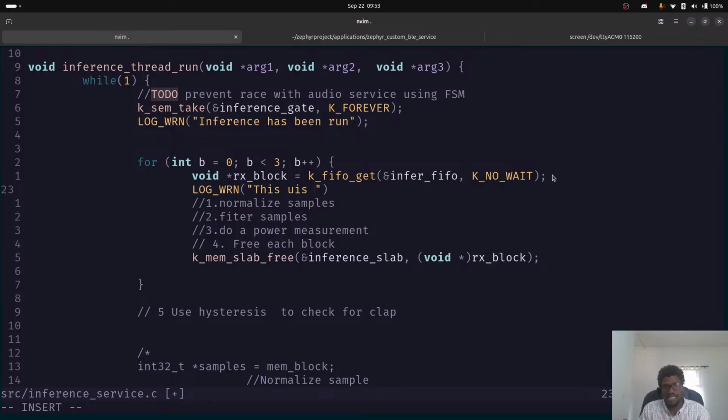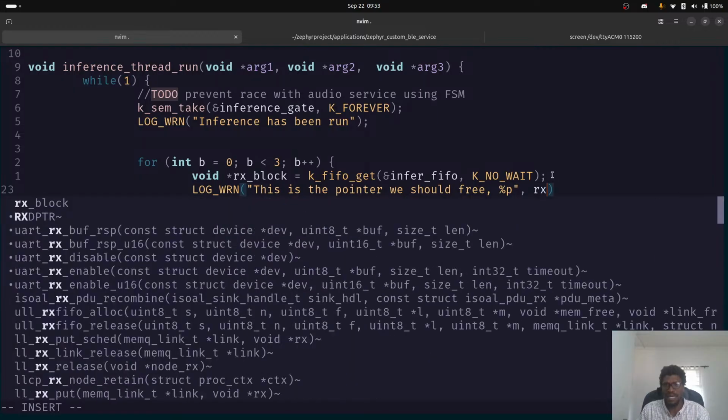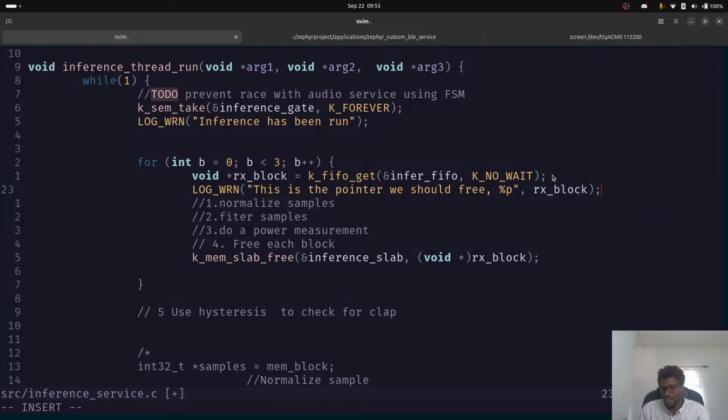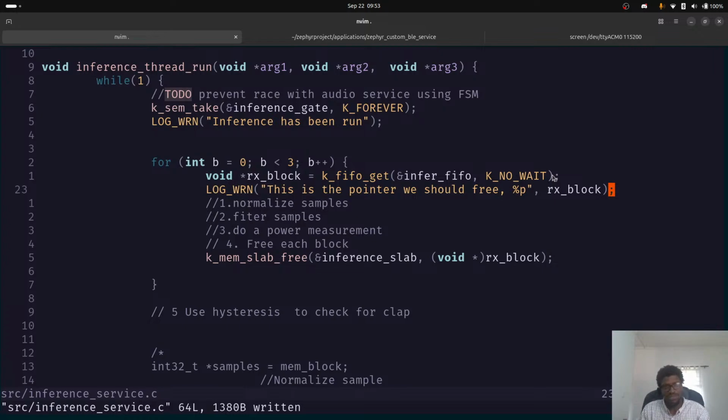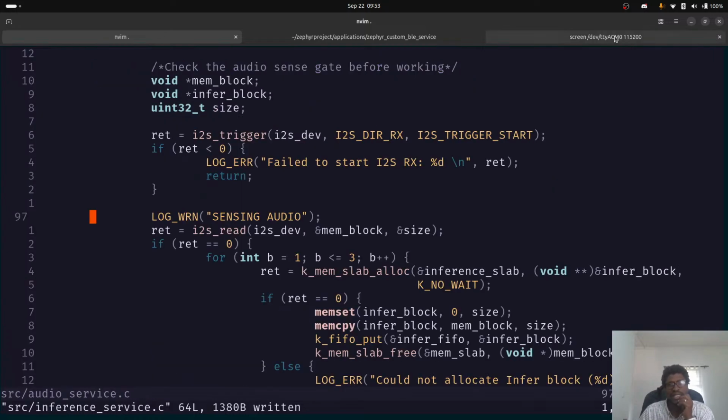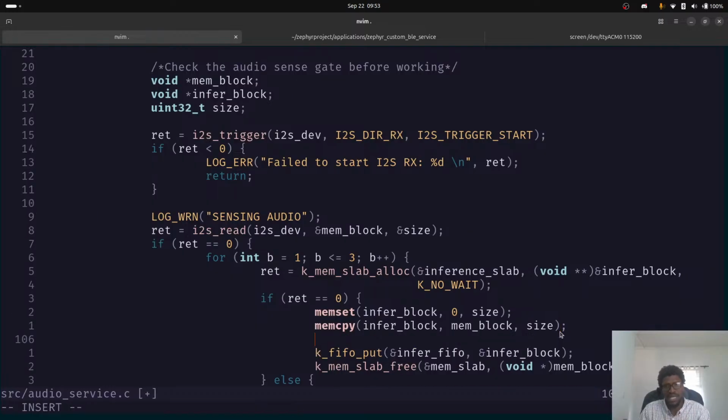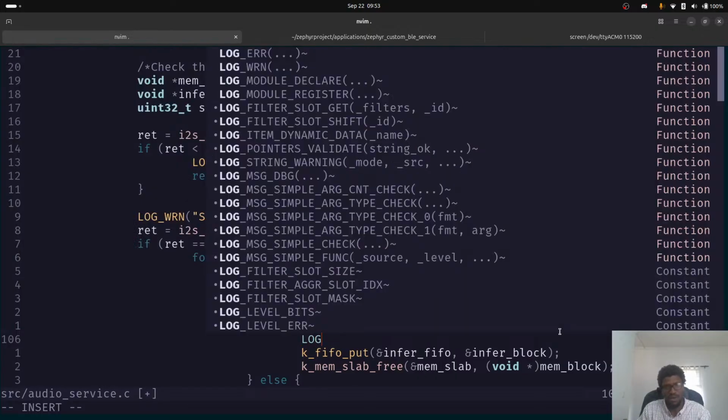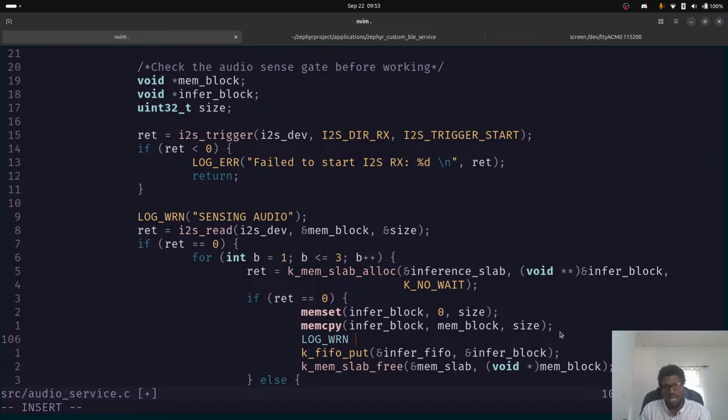This is the pointer we should free. Okay, and then in here I'll just do something like P, I think so. And then in here I'll do like RX block. Okay, cool. And then I will do something like Control E, and then I'll go here, and then in here, what I want to do, before we just put it there, is I want to put in log 1, or I can even use log R. That's just so we can see it.